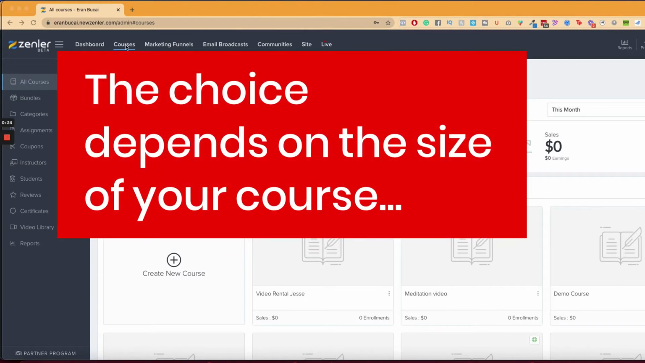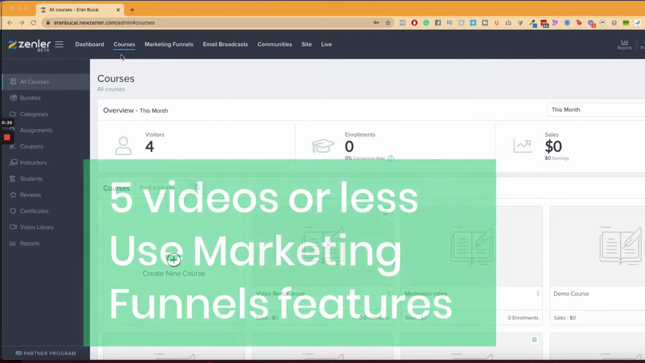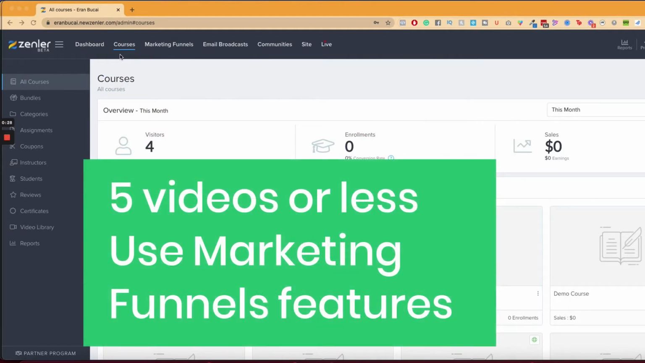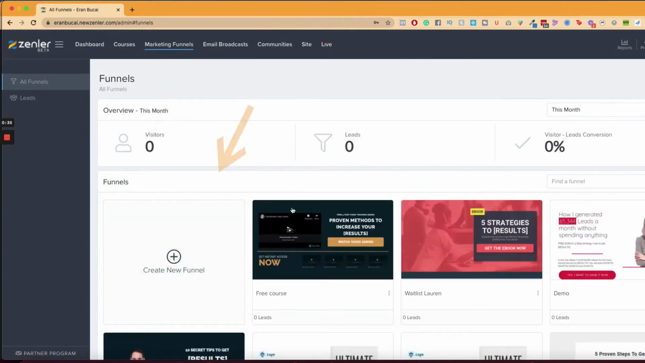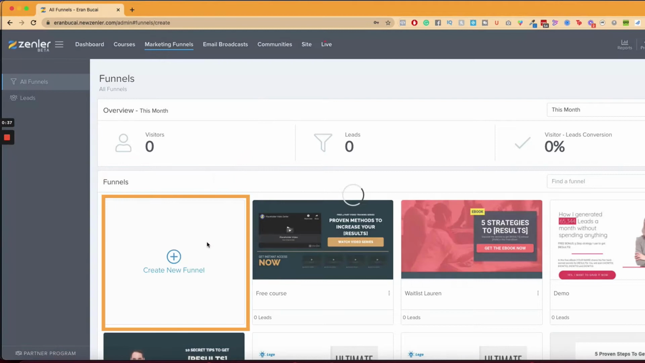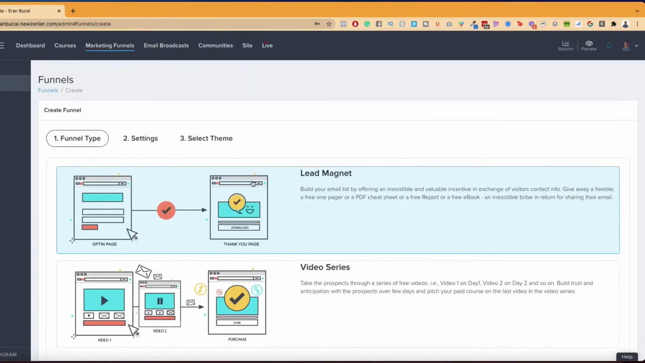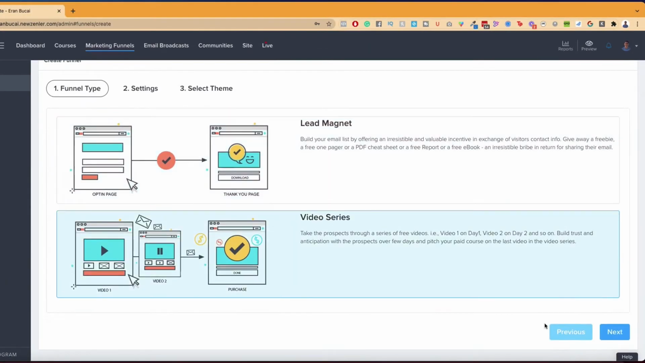There are two ways you can do this, and this depends largely on the size of your course. So if your course is going to be 4 videos or less, 5 videos or less, something like that, what I recommend is you go to marketing funnels. You can simply create new funnel. Now, when you do that, instead of choosing lead magnet, you're going to choose video series.